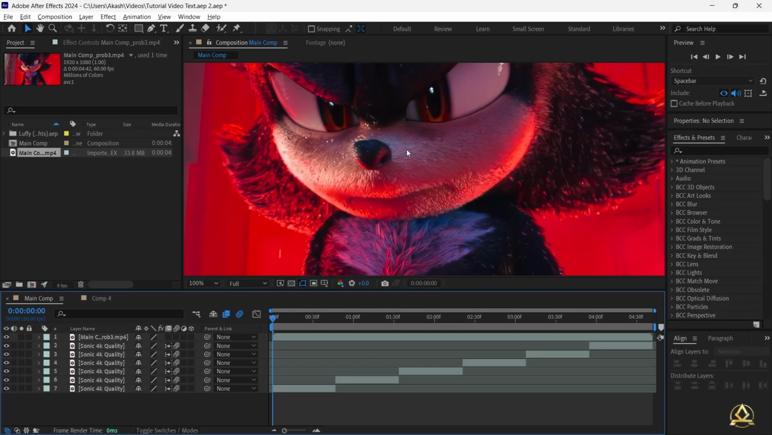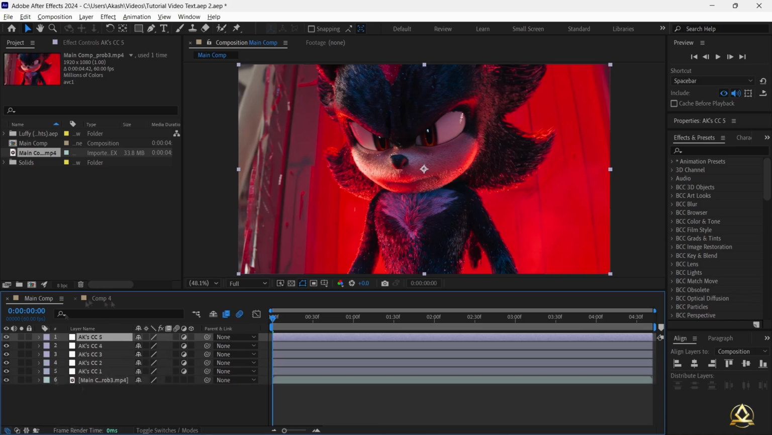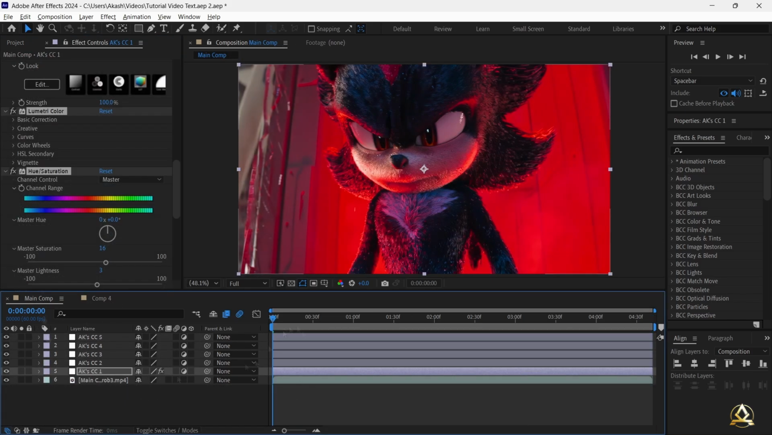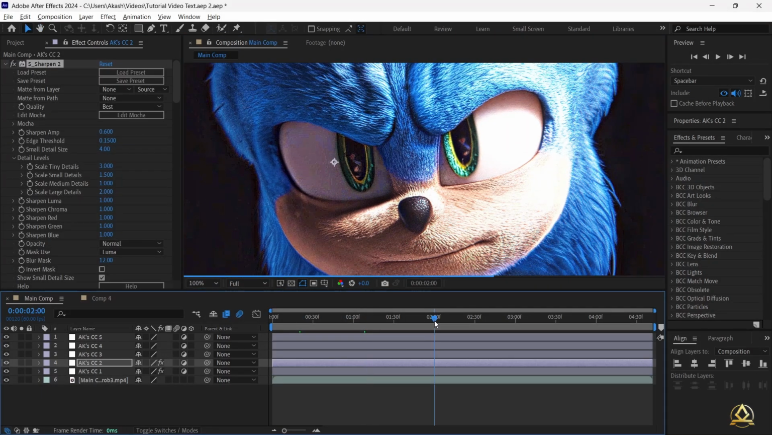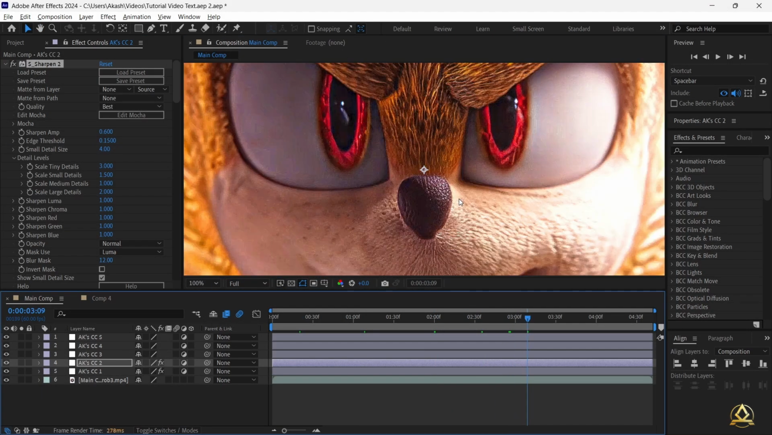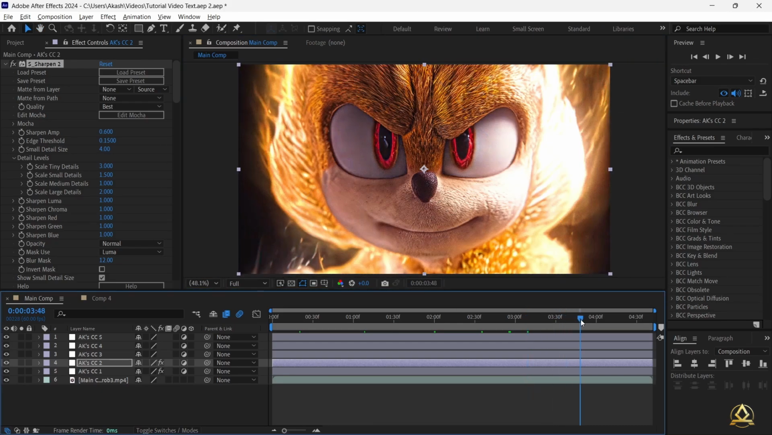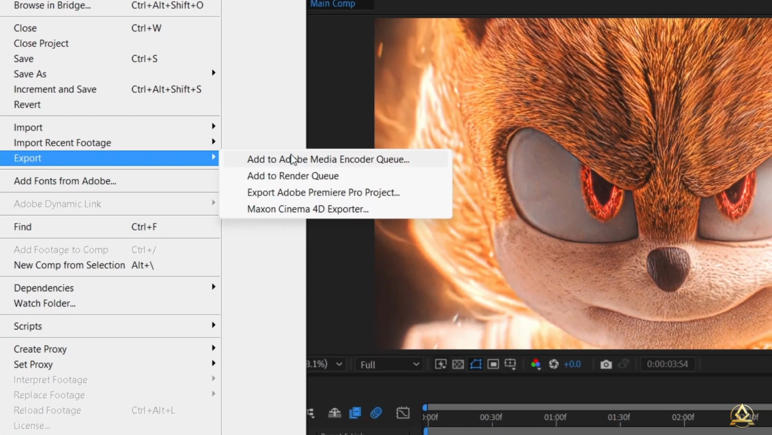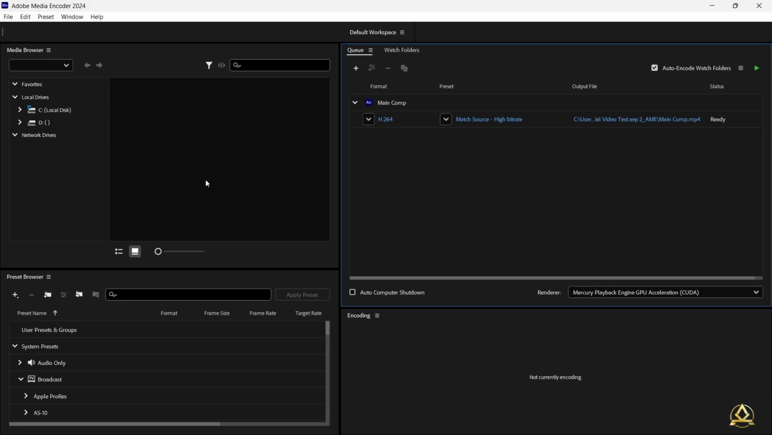Then after that, import your video again in After Effects and delete your old video and apply your 4K color correction, and you can see this quality. Then go to the File menu, click on Export and Add to Media Encoder, and follow my settings.